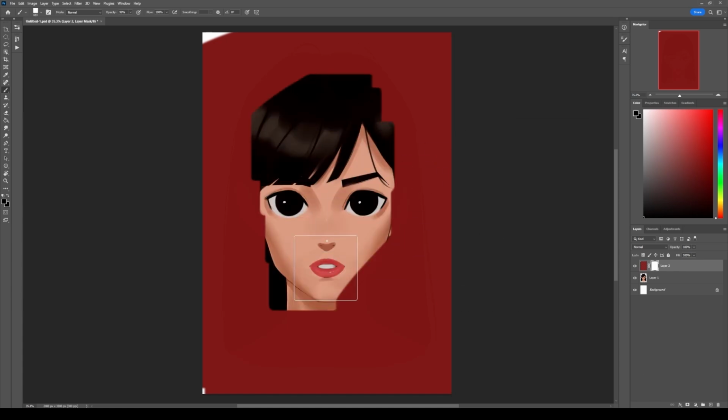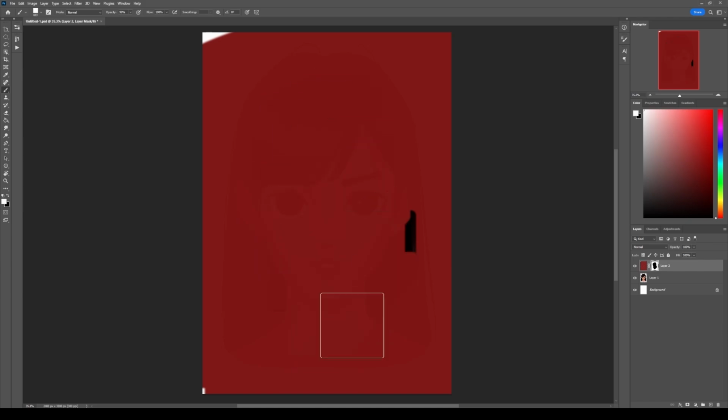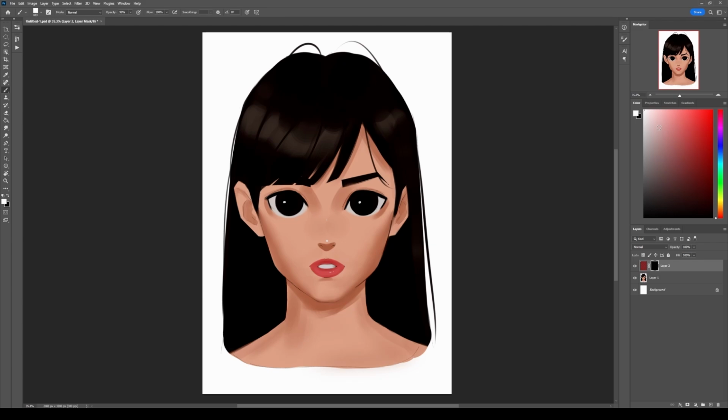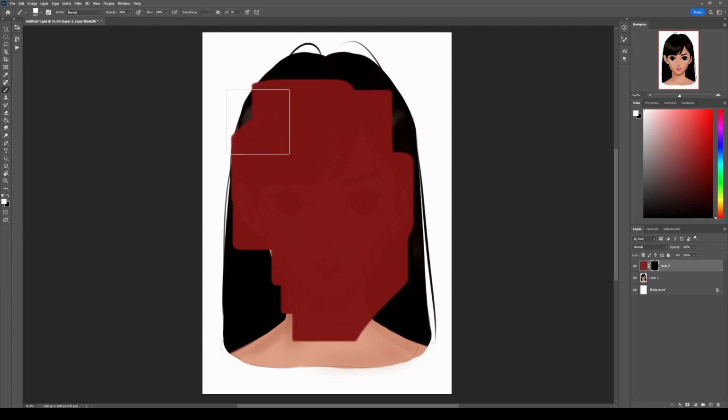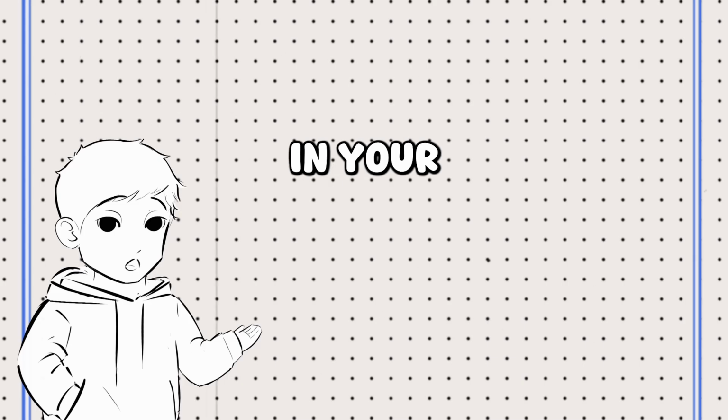Now, if I paint with black, the layer will disappear. And if I paint with white, it will reappear again. And if you press Alt plus Layer Mask, you create an inverted mask. That means the layer will disappear and painting with white will make it appear again. So, how do you use it in your paintings?